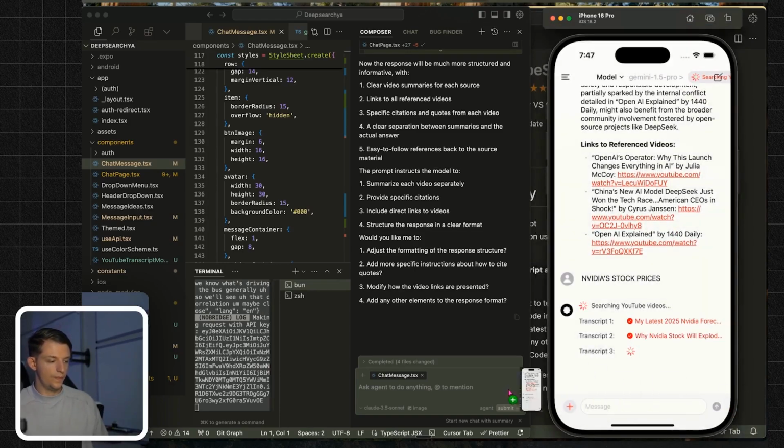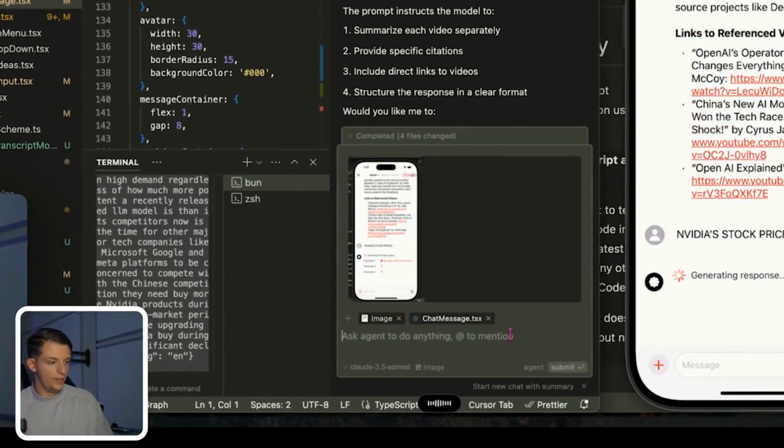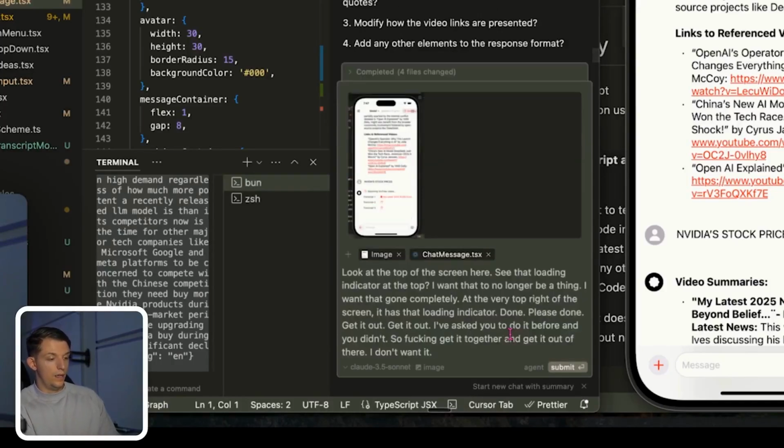I'm just gonna look at the top of the screen here. See that loading indicator at the top? I want that to no longer be a thing. I want that gone completely. At the very top right of the screen, it has that loading indicator. Please get it out. I've asked you to do it before and you didn't. So get it together and get it out of there. I don't want it.